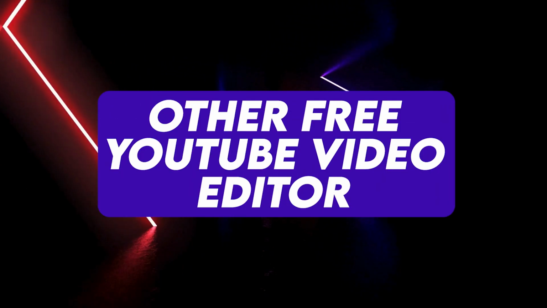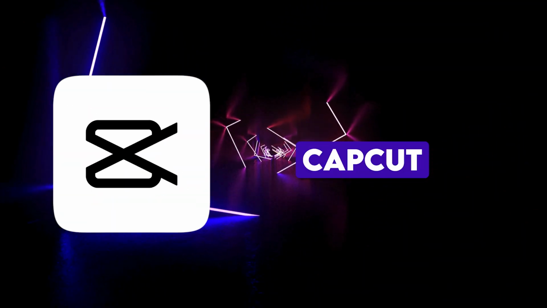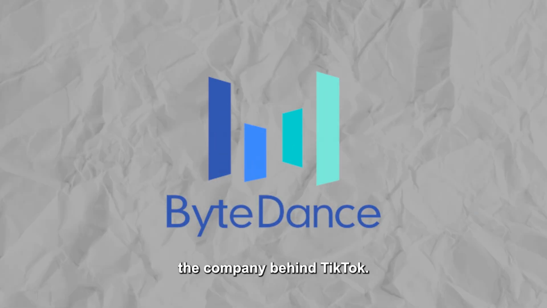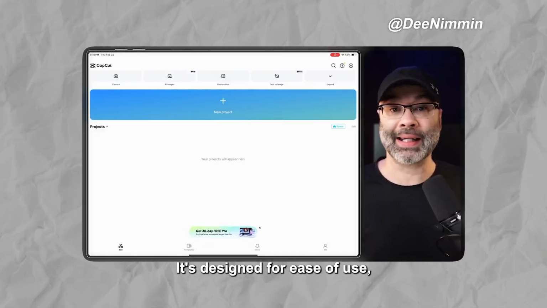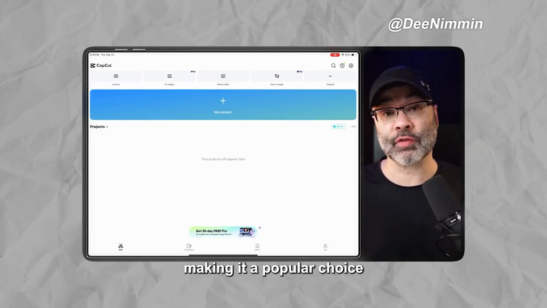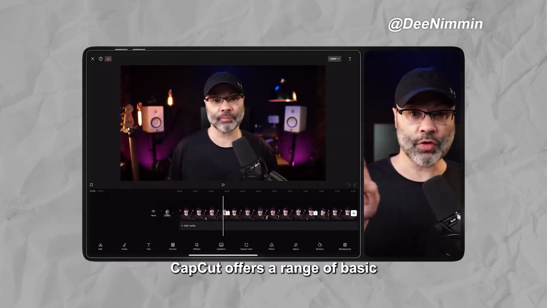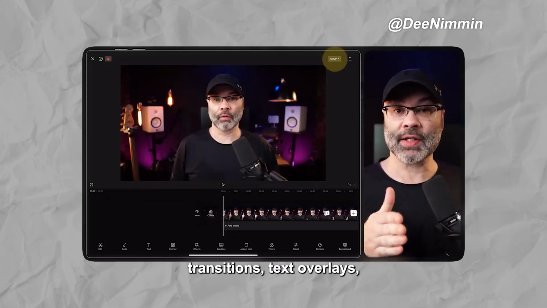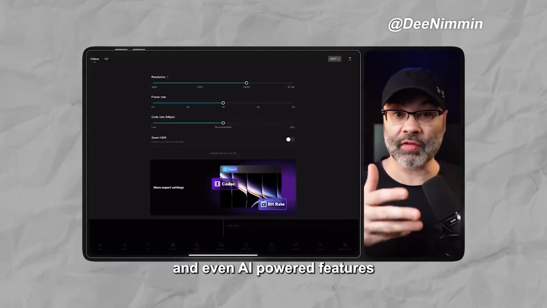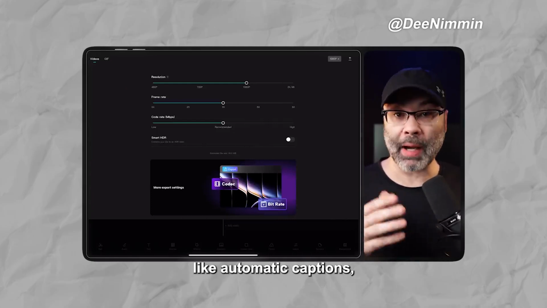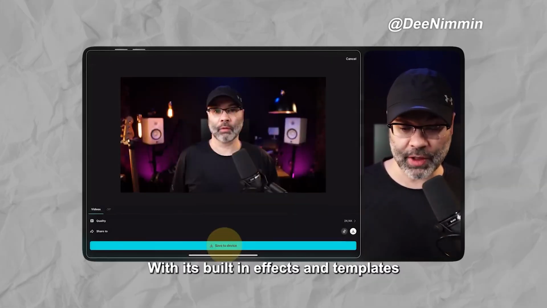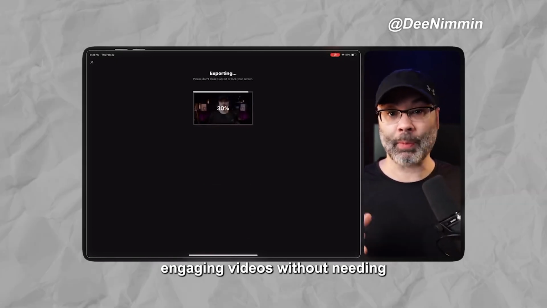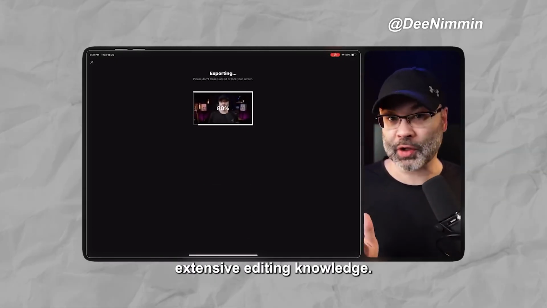Other free YouTube video editors. CapCut. CapCut is a free all-in-one video editing app developed by ByteDance, the company behind TikTok. It's designed for ease of use, making it a popular choice for mobile and desktop users alike. CapCut offers a range of basic and advanced editing tools, including trimming, transitions, text overlays, and even AI-powered features like automatic captions and background removal.